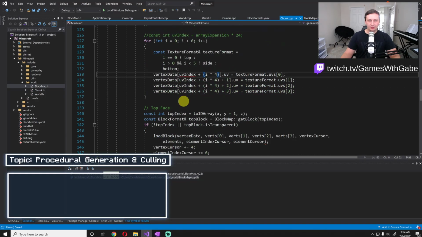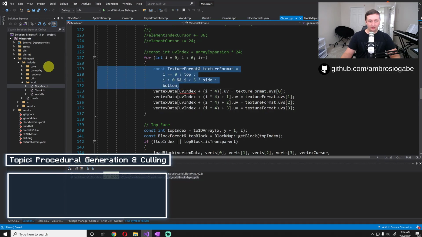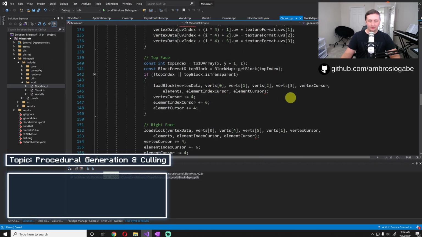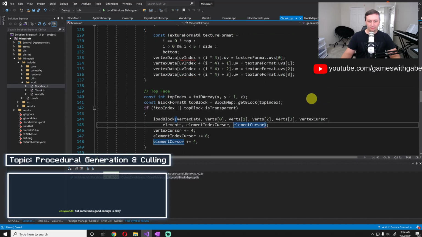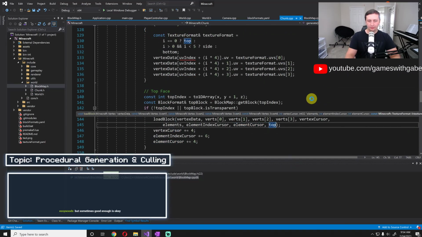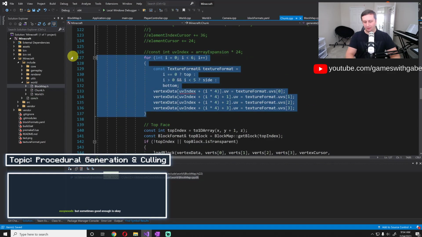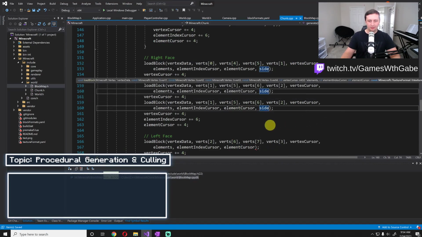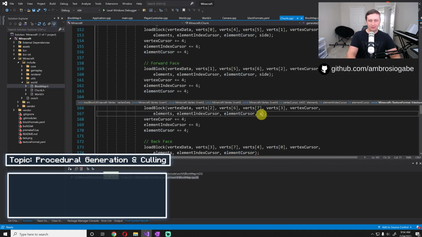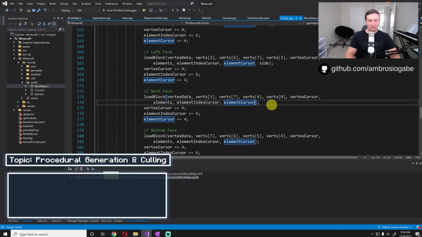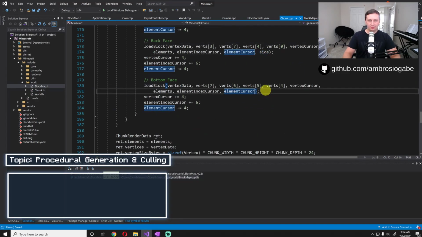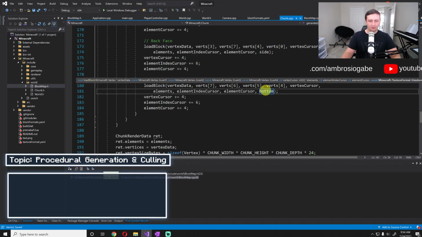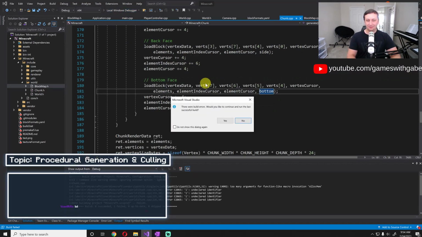Okay, cool. So now we're going to have problems here. That is fine. What I'm going to do here is, instead of all of this stuff, this is the top face. We'll give it the top texture. Okay, cool. So this is going to be simpler. Comment that out. This is the right face, so we'll give it the side texture. Forward face, side texture. Left face is side texture. Back face, side texture. And bottom face is bottom texture. Cool. So now if we run this, fingers crossed, is this going to work?